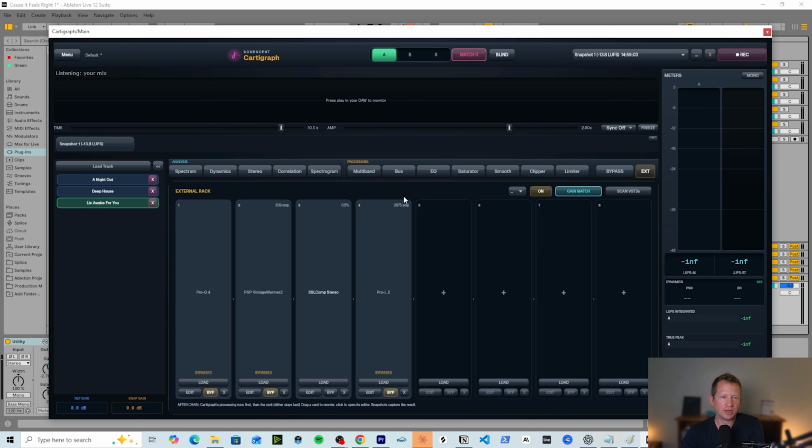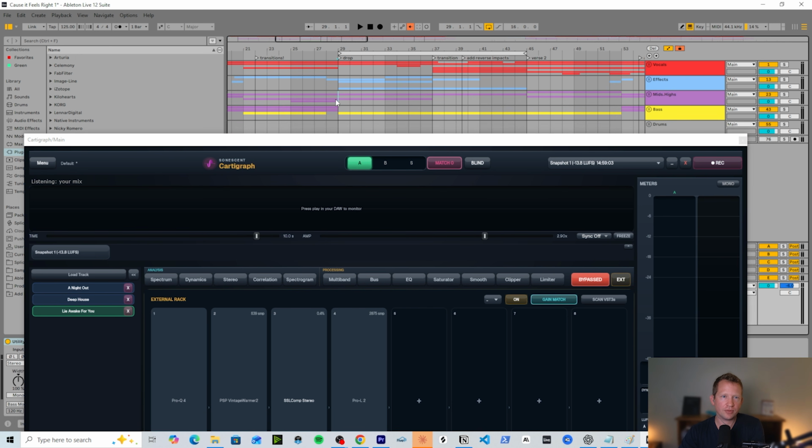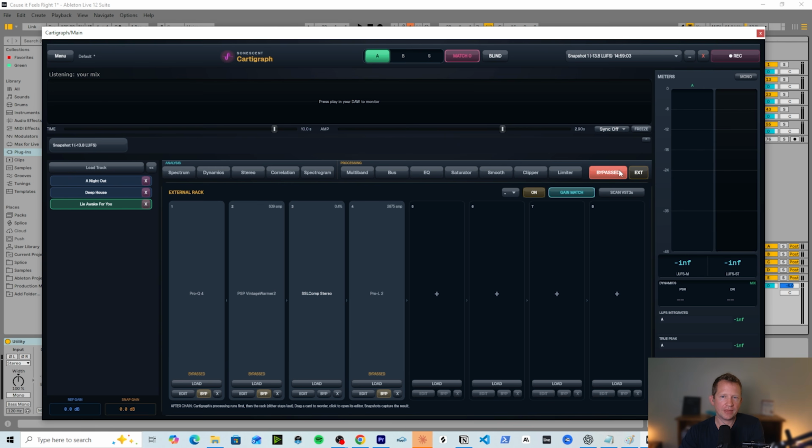You can import any plugin that you would like to create your own mastering chain within Cartograph, and it's really helpful because you have this gain matching tool, which makes it really easy to go back and forth and gain match to understand what you're actually doing to your track. So I'm going to leave this on, hit bypass, play the drop section of the track, and go back and forth to show you what the compressor is doing, to see if you can hear a difference. Let's go ahead and play it, and I'll go back and forth right now.